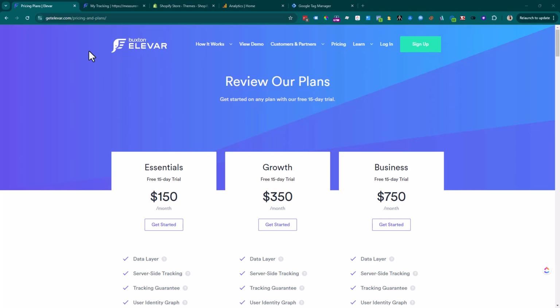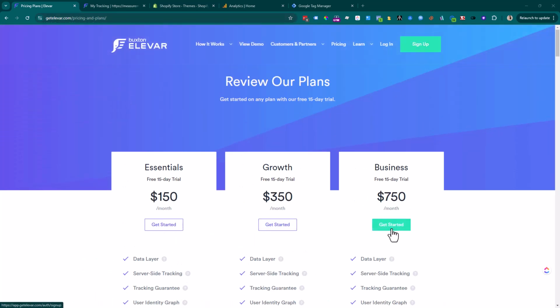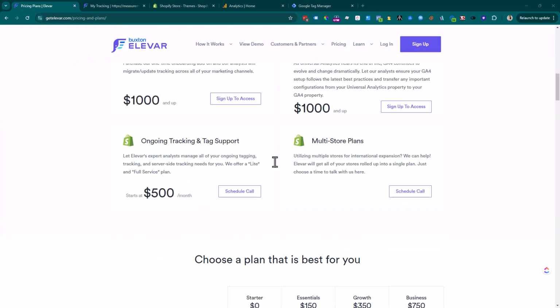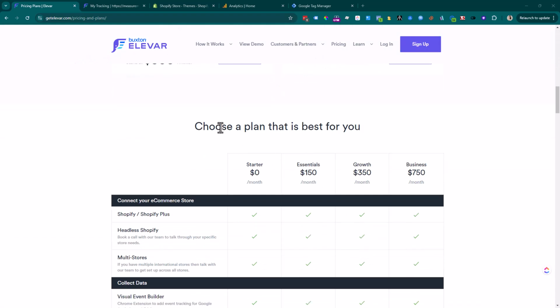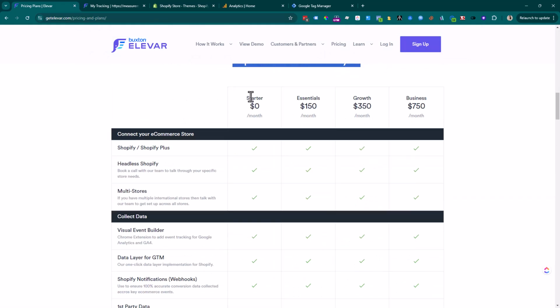Alrighty, so before we dive in and do all the technical stuff to get Elevar connected to our Shopify store and get GA4 connected and all the events coming through, just want to quickly stop on Elevar's pricing page. So yes, Elevar is a paid measurement tool. A lot of people don't know this, but they actually have a free tier. So I'm going to scroll down. If you come to choose a plan, you have to come to the top of the page and scroll halfway down, and you will see they have this starter plan, which is $0 a month.